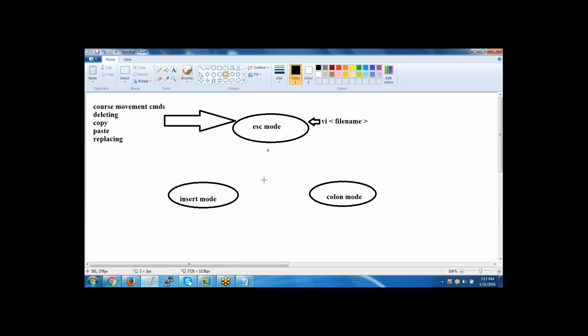Now everything is fine. Now we have opened a file with vi. By default it is in escape mode. Now I want to insert some data. So whenever I want to insert some data, which mode do we have to come to? We have to come to the insert mode.